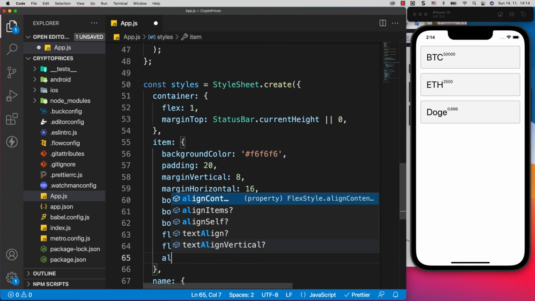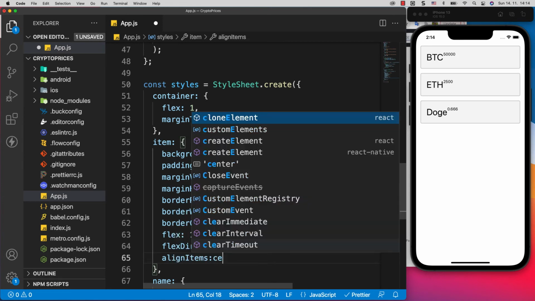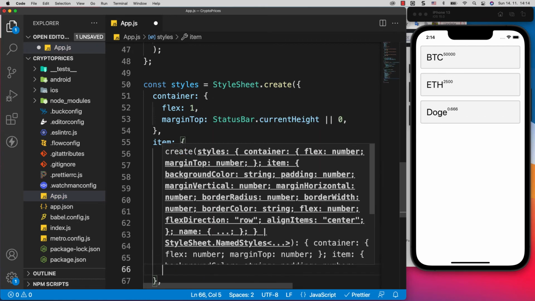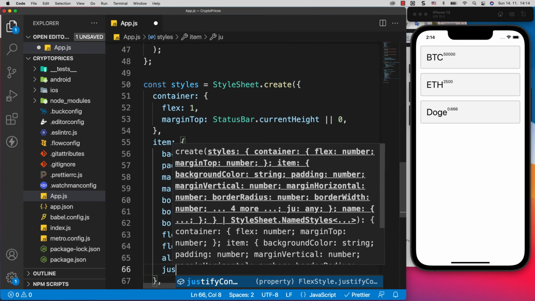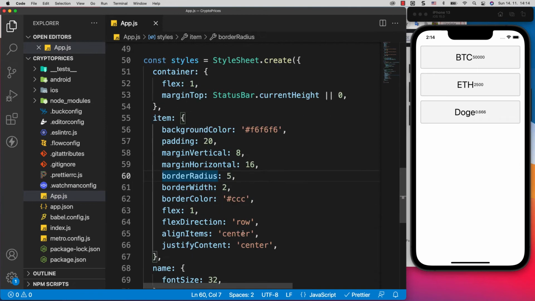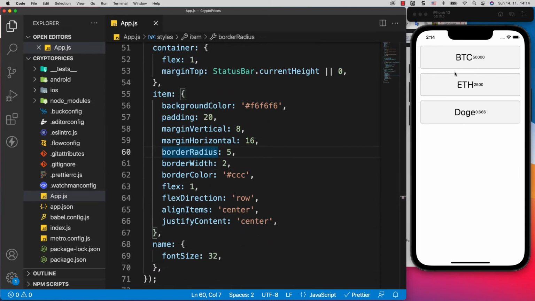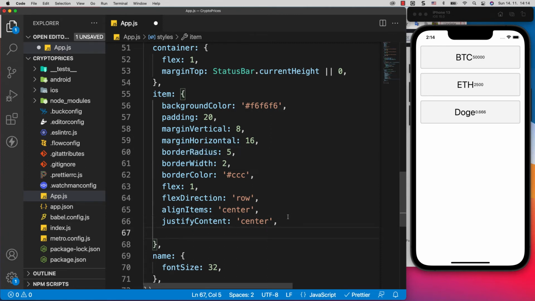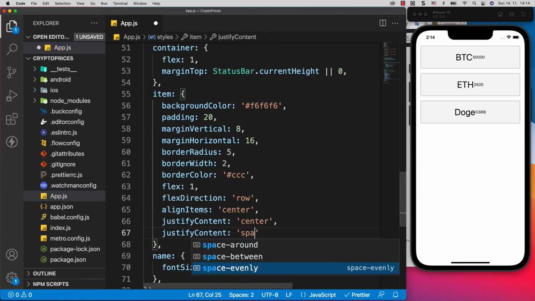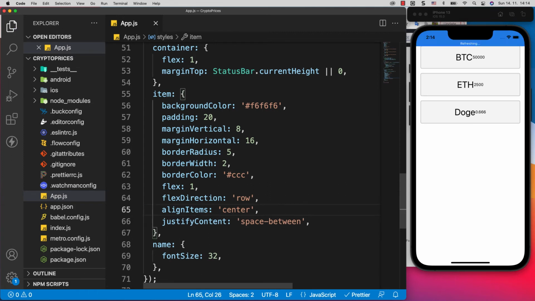Then we need to align the items. We can align them to be in the center, so we can have center here, and justify the content to be centered as well. Now they are centered, but they are stuck to each other. So for that, I can justify the content to be space between. You can change that one from center to space between, as you see here. Now we have the prices away from the name.